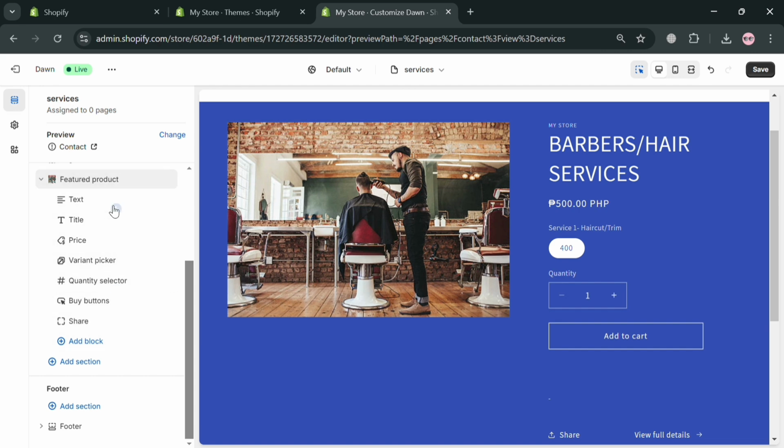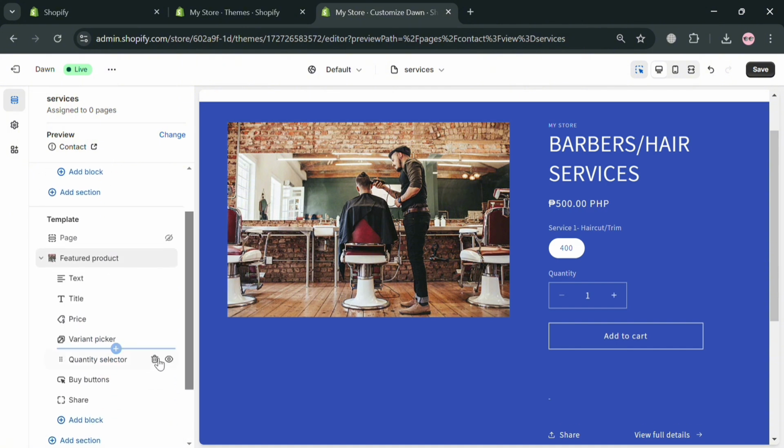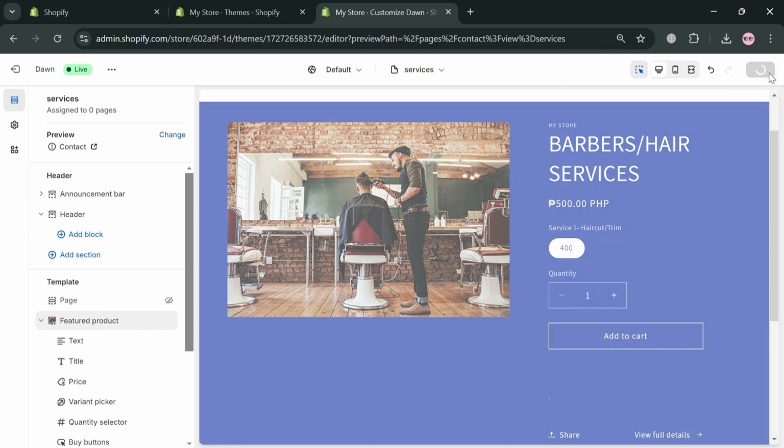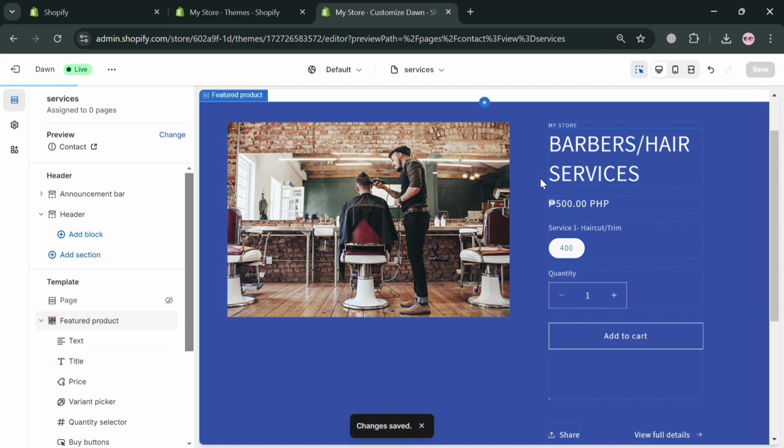And as you can see on the left side panel, you could also add a text, title, price, variant picker, and many more, and even add a footer section if you want to. But to save the changes, kindly click the Save button on the top right corner. Upon doing that, you'll now be able to see here that the changes have now been saved.